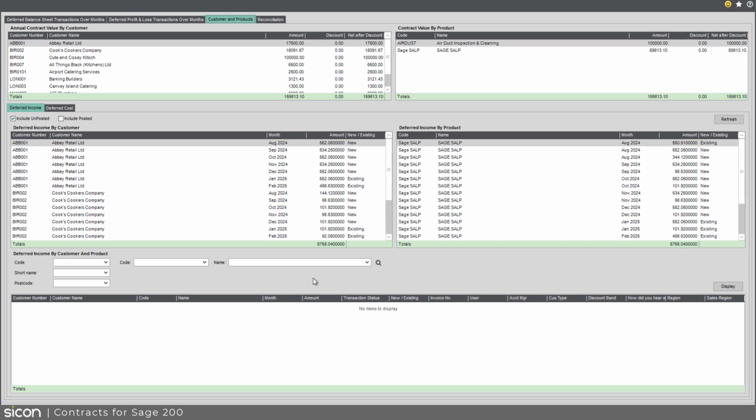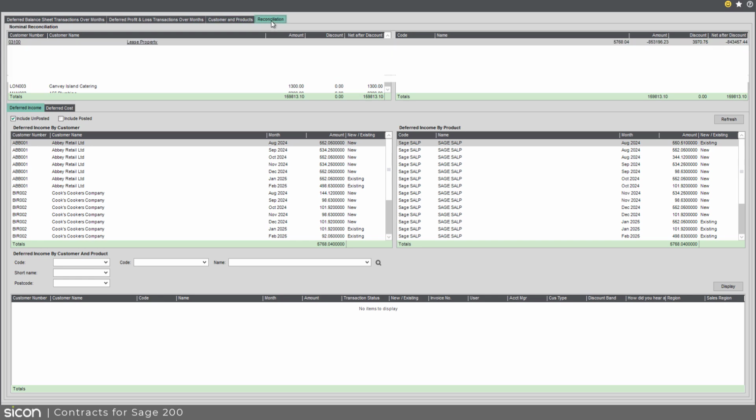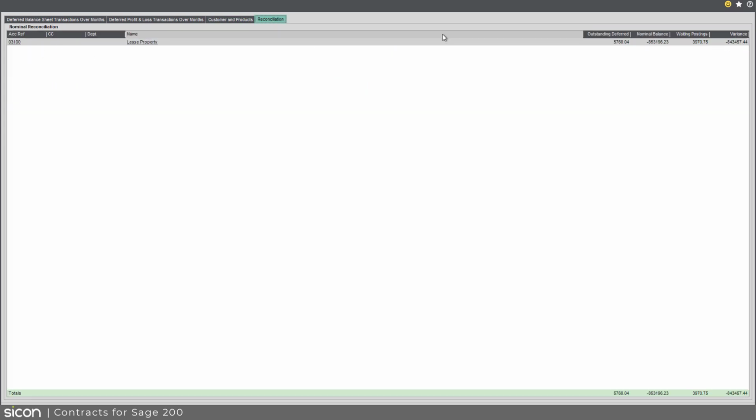So as you can see, we've also got deferred income by customer, by product. That's a really good way of being able to analyze that information to see where the majority of your contract revenue is coming from. And is it specific customers or is it specific products? I can then have a look at my reconciliation, so we can see again the nominal account and what's outstanding to be deferred and what's waiting to be posted and the variance.